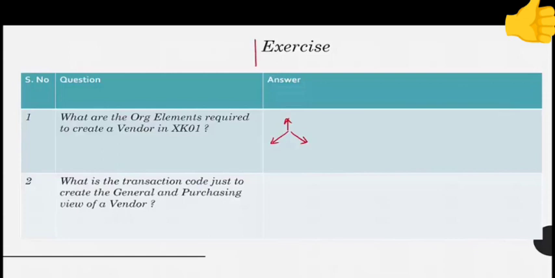So what do you need? You need three things. General doesn't need an org element. It's just address and phone number and fax number. Company code requires the company code. Purchasing view requires purchasing org. So you need two org elements. Purchasing org for the purchasing view, company code for the finance view.